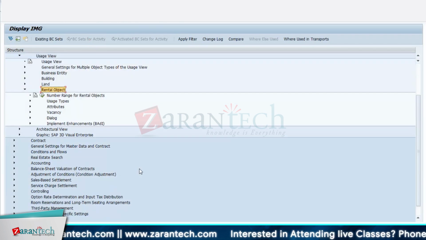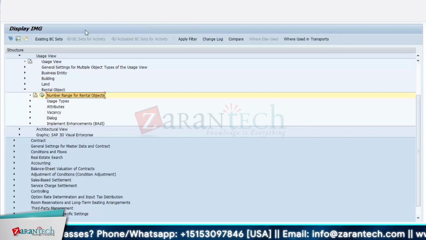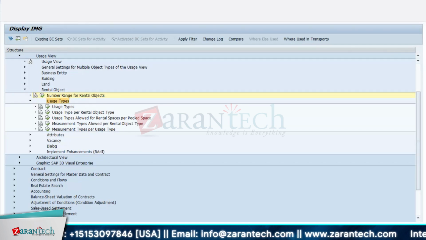Now over here, the very first thing is your number range for rental object, right? So you need to maintain a number range first. Okay. Now after this, the second drop down is usage type. If you click on that, you'll have the usage types available. So what is usage type? There are two things: the very first is rental object type, and under rental object type, you will have usage type.